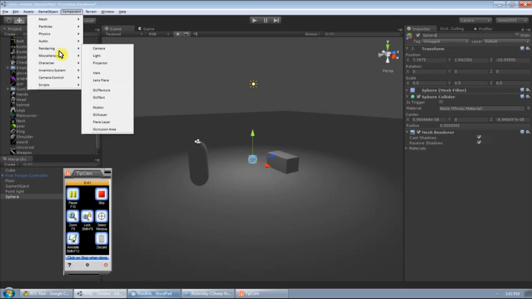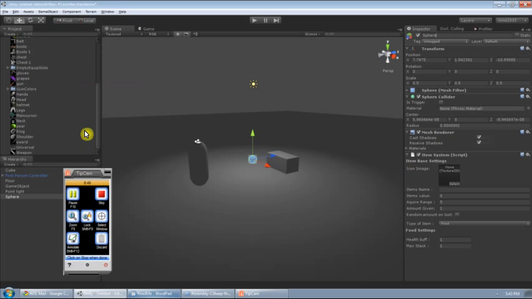We're going to go component, inventory system, add item controller. Let's go up here. Drag the apple there. We're going to call it apple. Item's value of 0. Let's make that a value 3. And acquire range 3. And we only want to give him 1. Let's give him health buff 10.